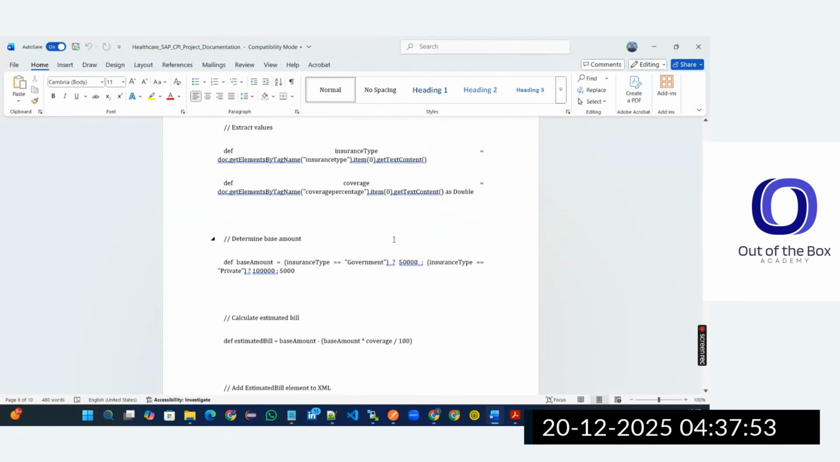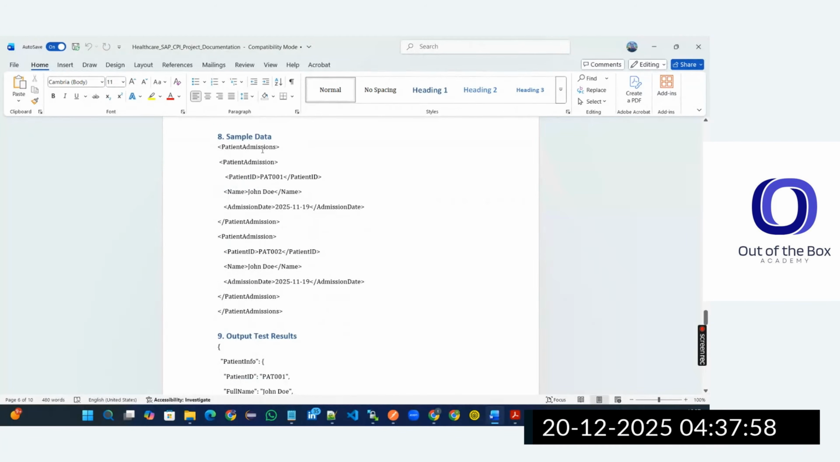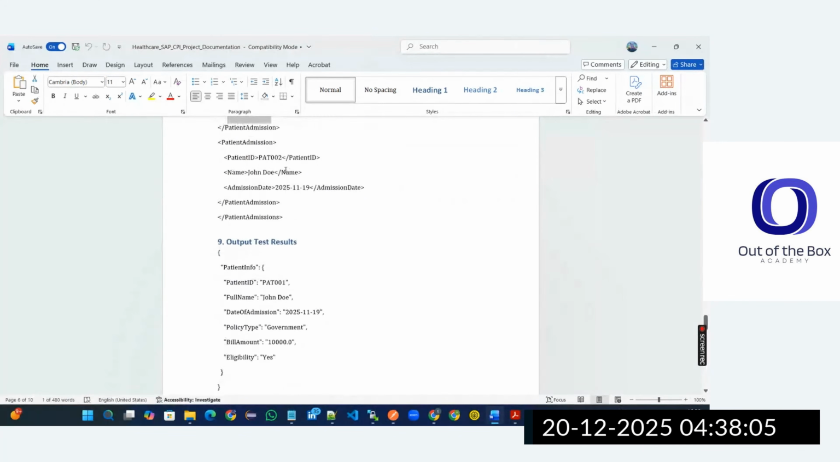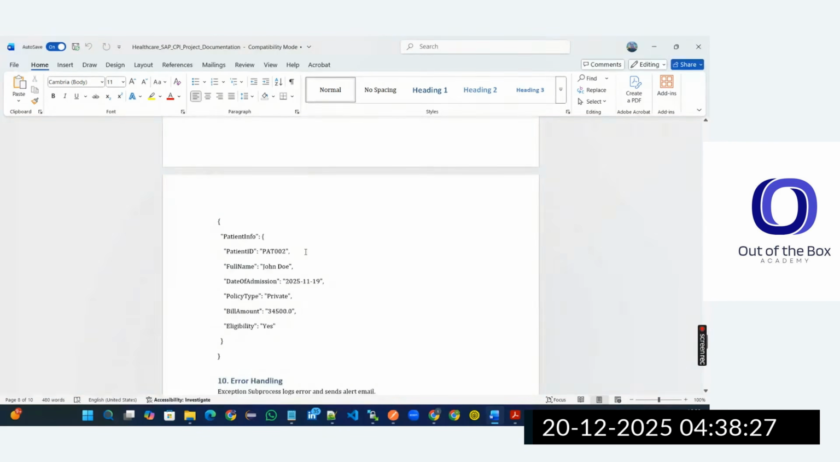This is the Groovy script I've used, and this is the sample input data we are getting: patient ID, name, and admission date. These are the input source details. In the output, downstream systems expect patient ID, name, date of admission, policy type, bill amount, and eligibility. We are getting these from the database, estimating the bill from the Groovy script, and sending it to the downstream systems.